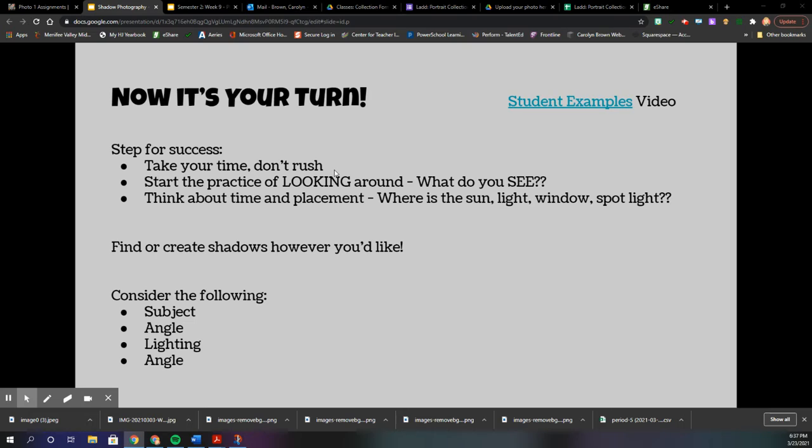And like I said, don't rush, enjoy the entire process. You should also practice looking around. What do you see when you're sitting in your room and you have the lights on? What kind of shadows do you see? When you're outside looking at your window, what shadows do you see? When you're at the dining table, or when you're out front or in the backyard, what shadows can you find?